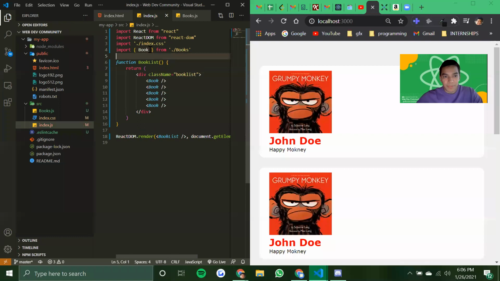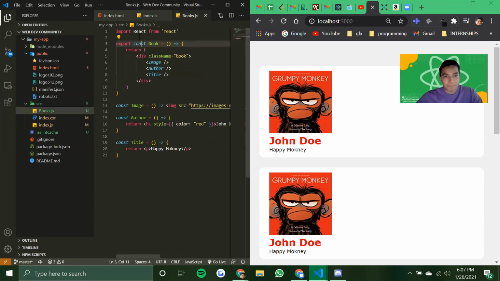So that's just moving around the files, importing, exporting. It's all just using JavaScript modules. Anytime you want to use a component in a different file, usually you want to have one component per file, depending on how complex it is. That way you can reuse it anywhere you want. Like if you make a button component, you can then use it throughout your entire application.